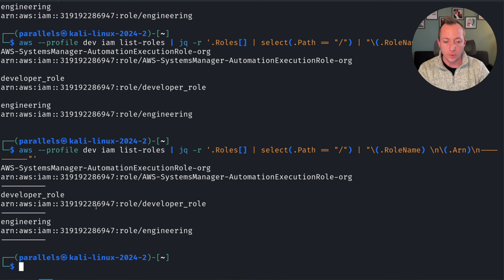And there we go. So just some tips and tricks of how to use JQ with the AWS CLI. And keep in mind, you can use JQ for any type of JSON data. Whatever tool outputs JSON, you can use JQ. If you just have JSON files lying around, again, you can use JQ.